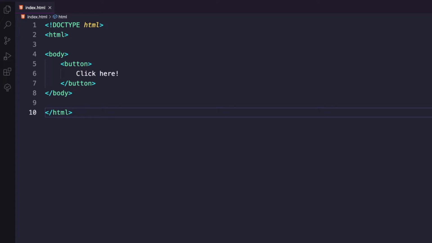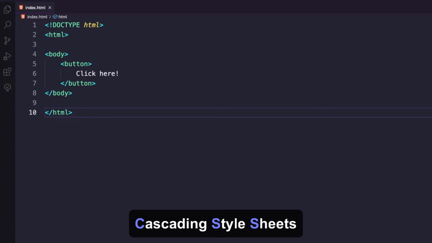Okay, now that you know HTML or at least the basics of it, you probably know what CSS is. But for the people that don't, CSS stands for cascading style sheets.